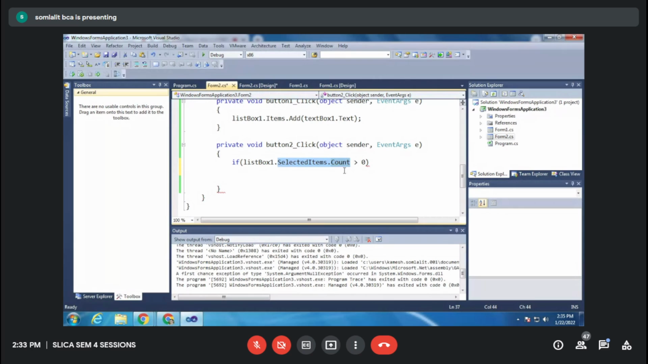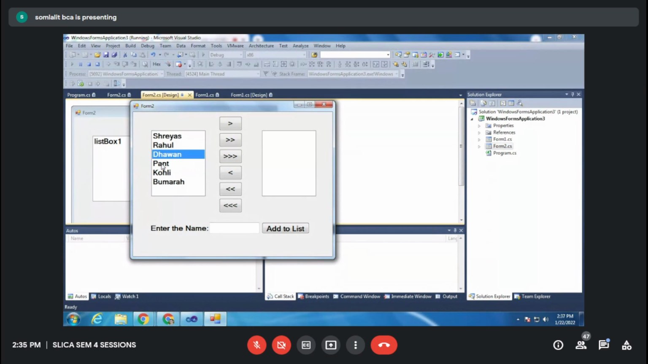Now you people might think, sir, this is just one button, you have placed 6 buttons here, so what are the other buttons for? So see, when we are running this application, the user can select only one item from this list box, because by default there is a setting in the list box that the user can select only one item.